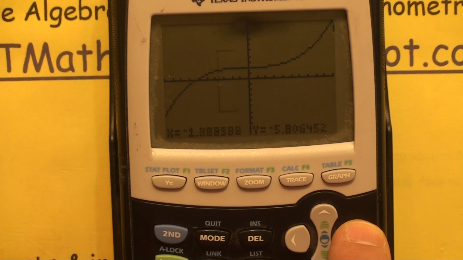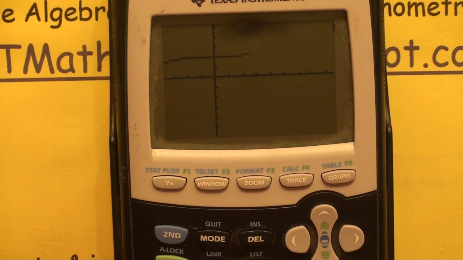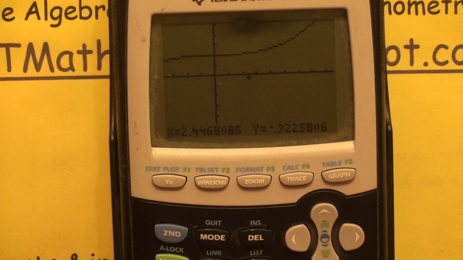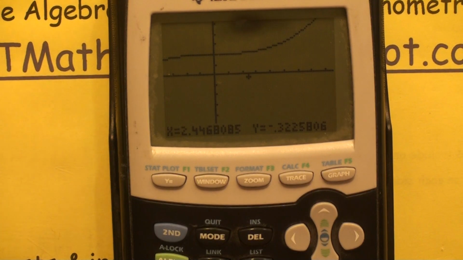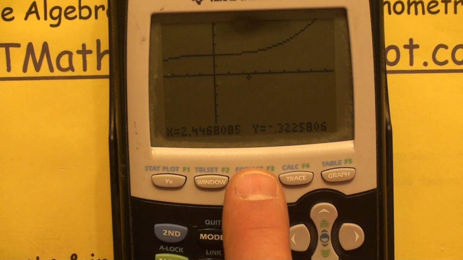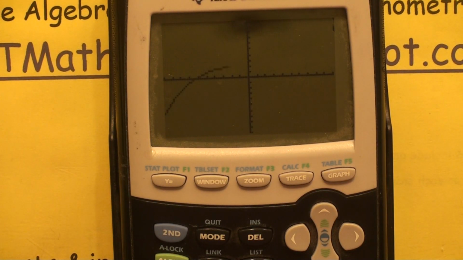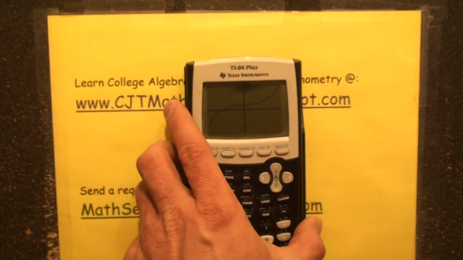And we can zoom in on this particular boxed-in area. This is going to change our domain and range. So press enter one more time and it just zooms in on that part. Kind of neat. So there's one little zoom feature, and you can mess around with the other ones. I'm going to go back to zoom standard. I'm going to press zoom and then 6, which is zoom standard. That'll put the plus or minus 10s back on the board.